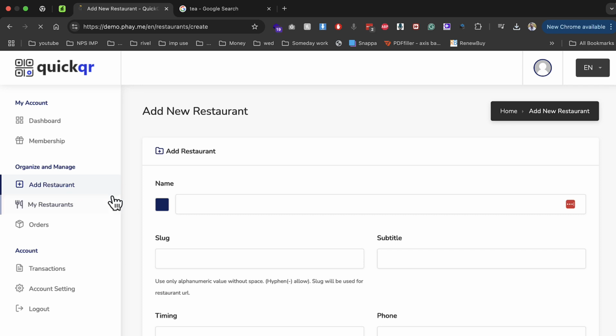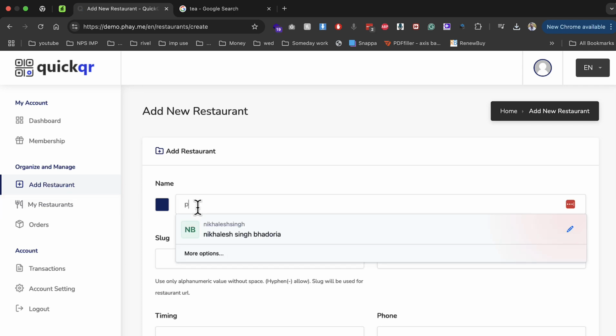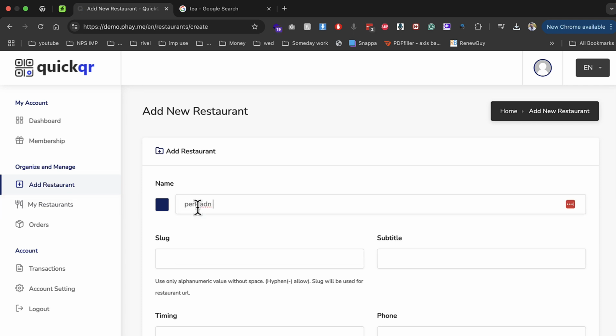So you're going to click on add a restaurant. For the restaurant name, we're going to call it Park and Puff. Here you need to type the same thing but without a space, because it's basically for the URL, and URLs don't support spaces. Then the timing of the restaurant is 9 a.m. to 9 p.m., and here you're going to mention the phone number.